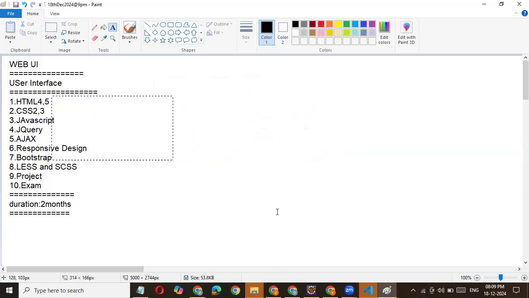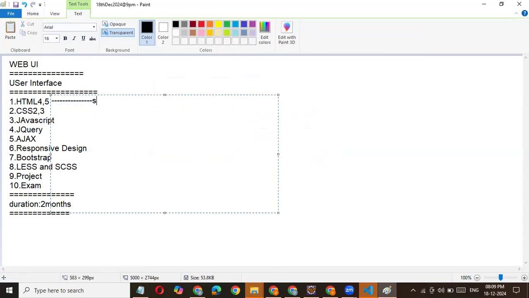HTML is a hypertext markup language. It basically creates the skeleton part of the web page. CSS will create the makeup part, so the style part of the web page. JavaScript will add the functionality of the web page.